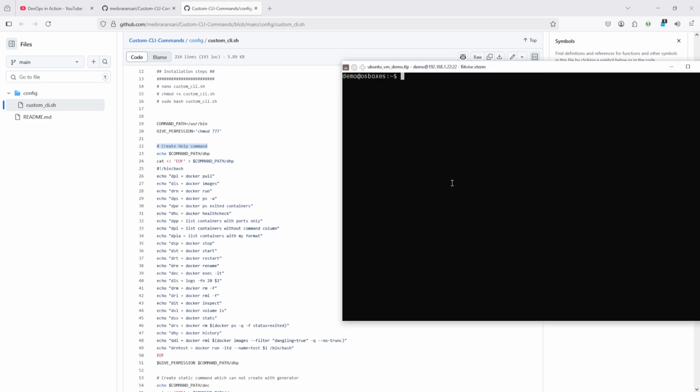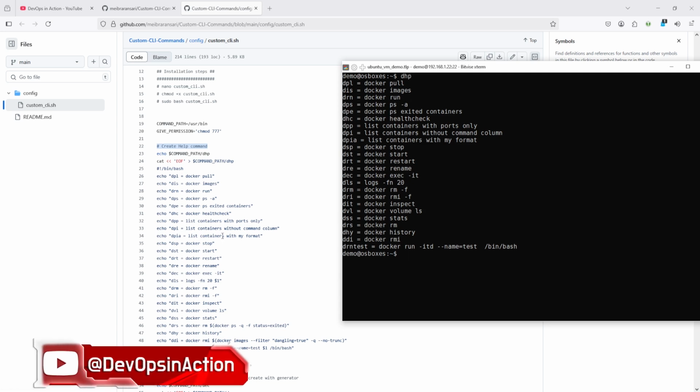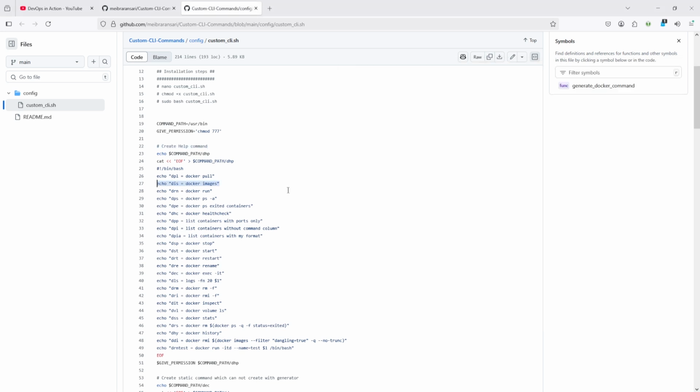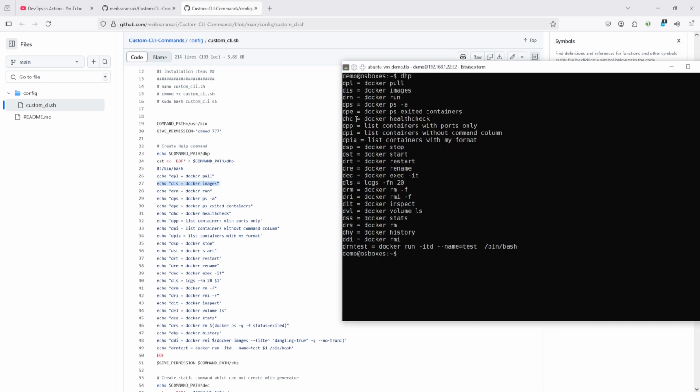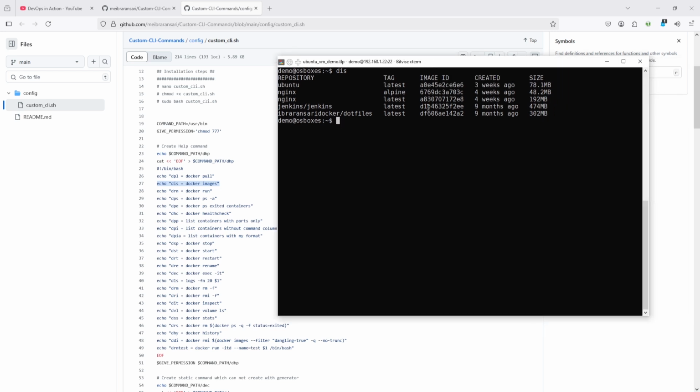Once you select, let's say, the dhp command, this is related to Docker, and there are a lot of things you can do with the Docker help command. Okay, so here you can see dis, Docker images. Once you type dis, you can see the available Docker images in your system. Okay, so if you want to pull any image, in that case dpl ubuntu.